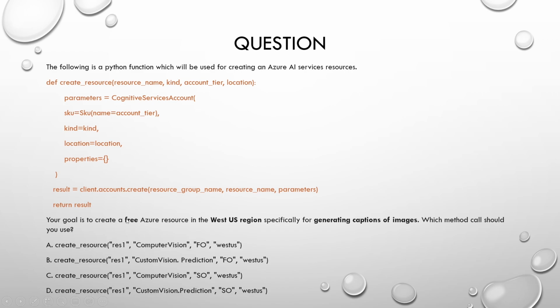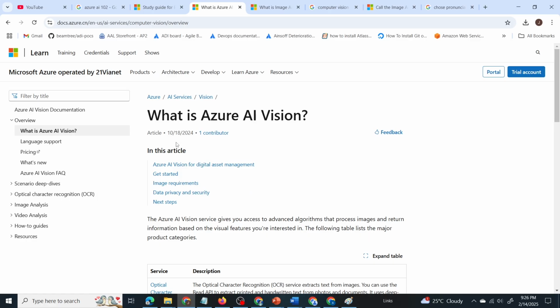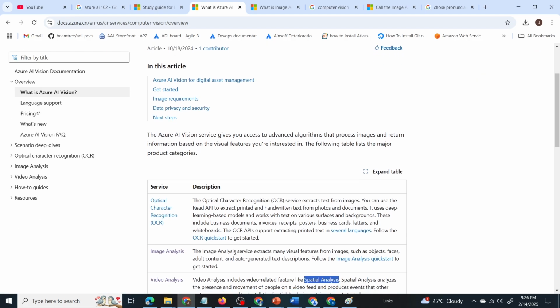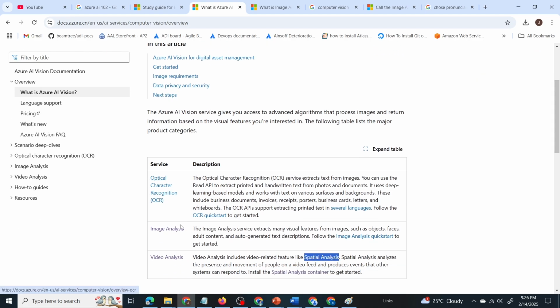Our very first aim is to select which resource is used for generating captions of images. One of the resources is computer vision. So what does computer vision do? Let us go to the Microsoft documentation. Computer vision is also known as Azure AI Vision. This service is used for processing images and returning information based on the visual features present in the image. These are the services provided by computer vision.